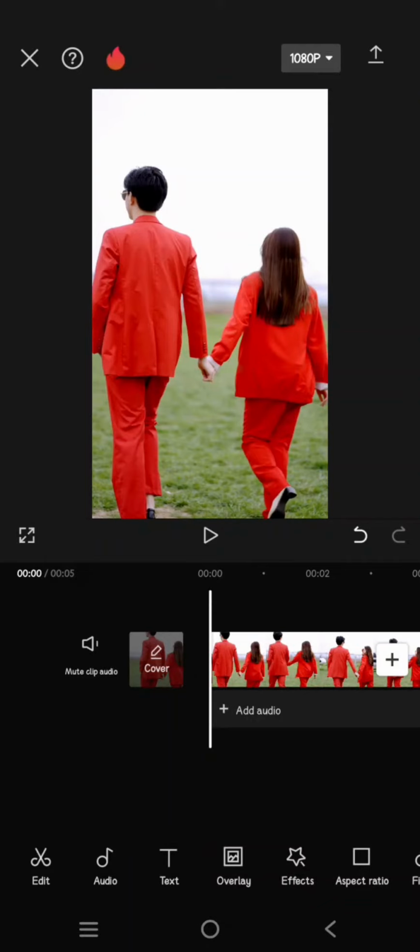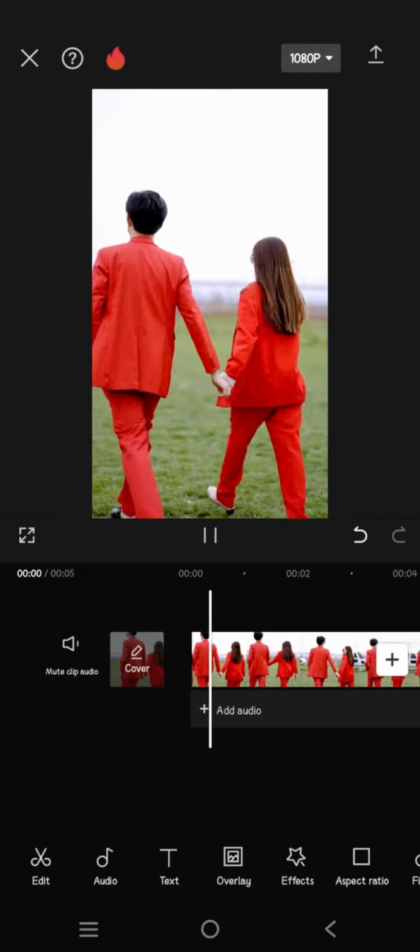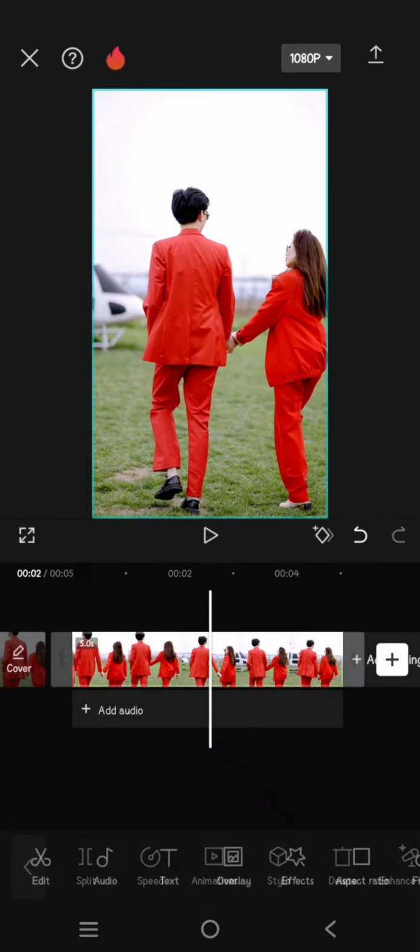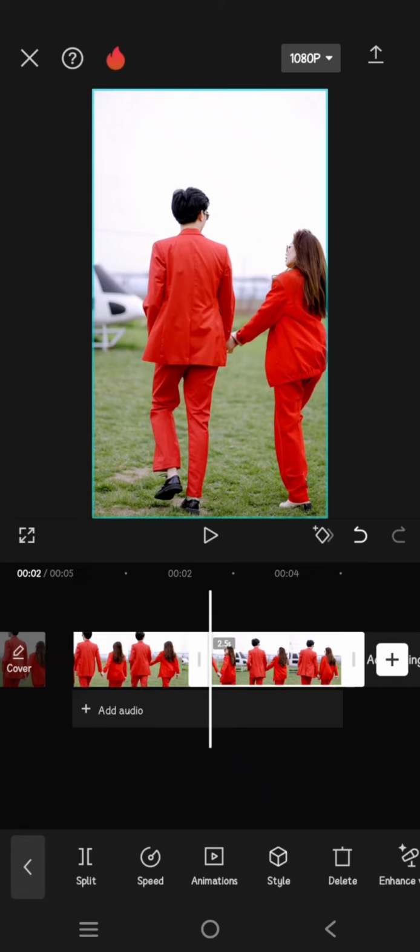On today's tutorial, I'm going to show you how you can create this slow-mo black and white 2-color video trend in CapCut Mobile. So first, just add your videos into CapCut, then split it into two. So I'm going to split in here.